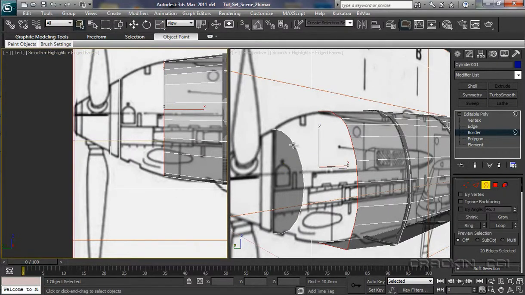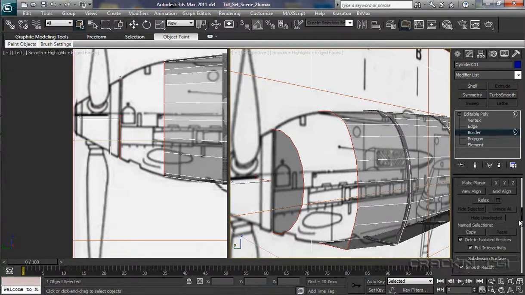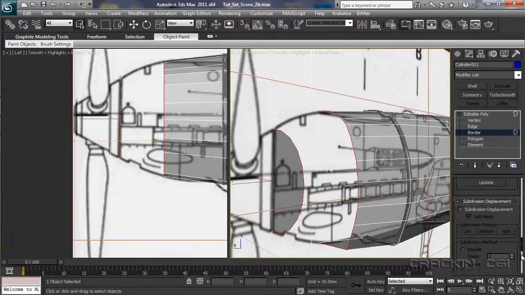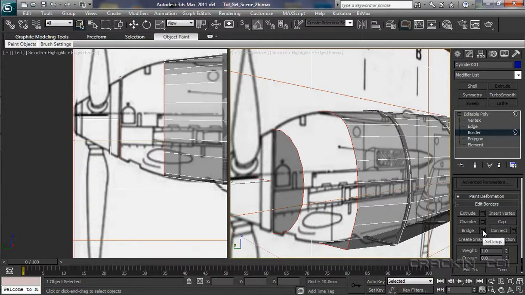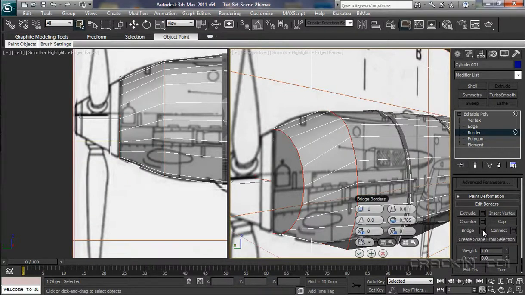What I need to do now is press control and select that border there. And now we can move down near to the bottom here, and we're going to say bridge. And as you can see, that's bridged that section there. Only need it for the one, so I'm going to click OK.